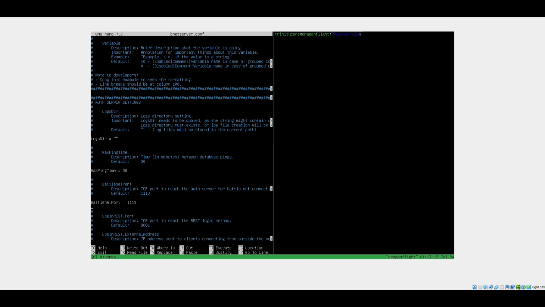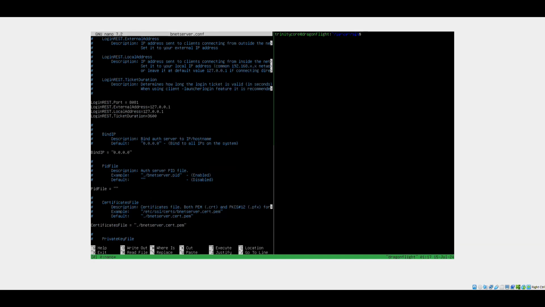So for example, we make sure that we have the 1119 as the first port that is available. And then here, the logging REST API is 8081, like I said. But then here we need to change the external address to what we put in the database. So for example, if it's exposed outside your network, that'll be your public IP. If not, it will be your local IP. And then for the local address, you leave it as it is because everything is running in this machine. And the bind IP is 0.0.0.0, so that's perfect.